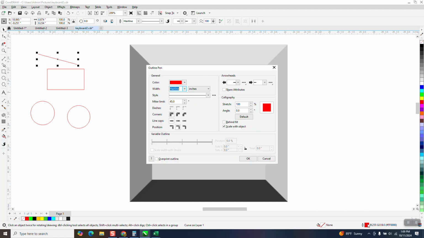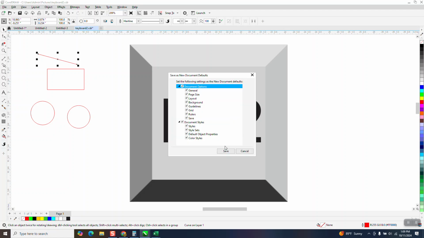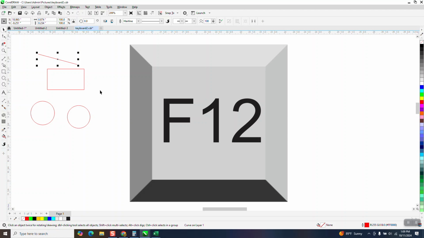Sometimes this doesn't work for me. So you can see it came up, scale with object, hairline, red. I've got it in inches. I'd really rather have it in points and then say okay, and then save as default. Tools, save as default. That way, when you turn Corel off and you start Corel back, every time it should draw you in whatever thickness line you want. You might not be a laser engraver. You might want a 1/2 inch line.